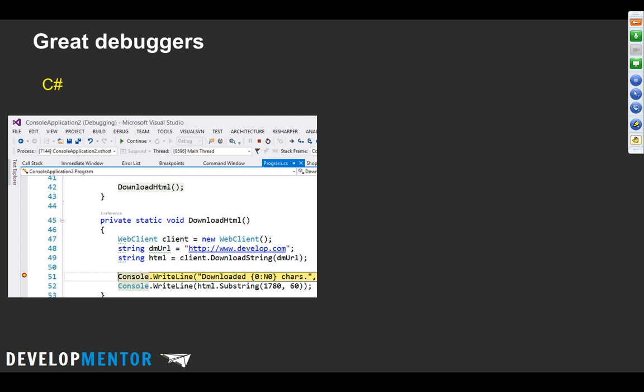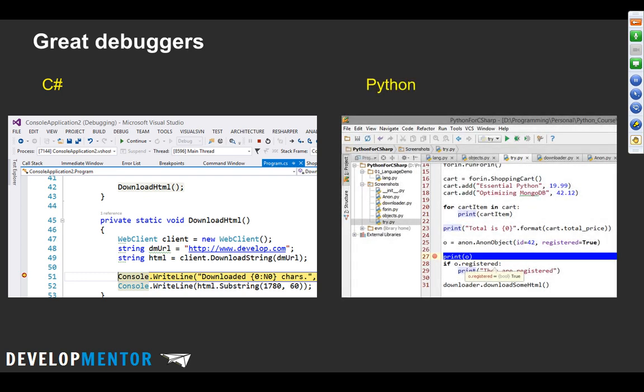The other thing that's really cool about working in .NET is you have really nice debugging tools. So I can set a breakpoint with F9, hit F5, and just step through it.